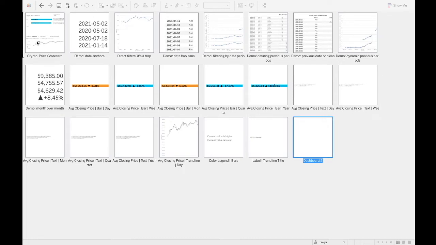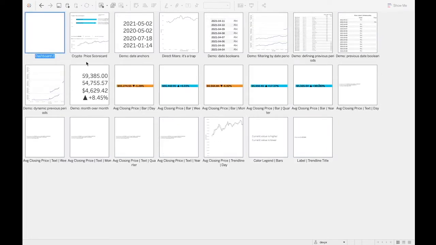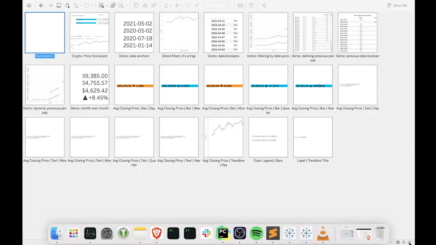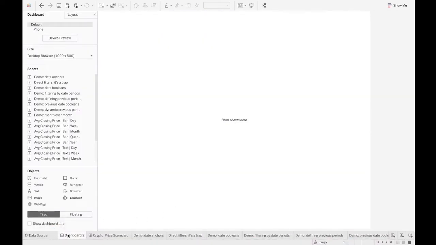So let's bring this guy out here. Let's make it the very first thing that's available in the workbook. So when you open this up, it's the very first sheet. Now there is nothing in the dashboard.